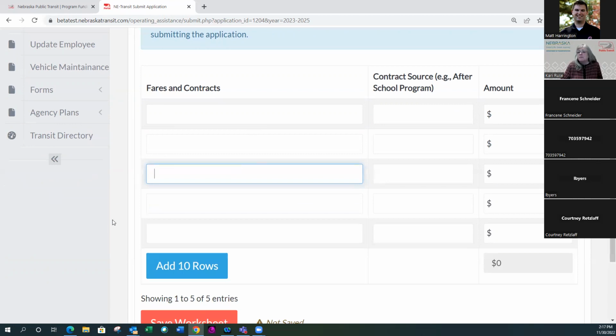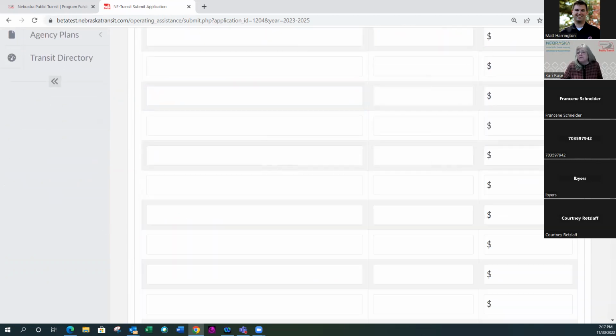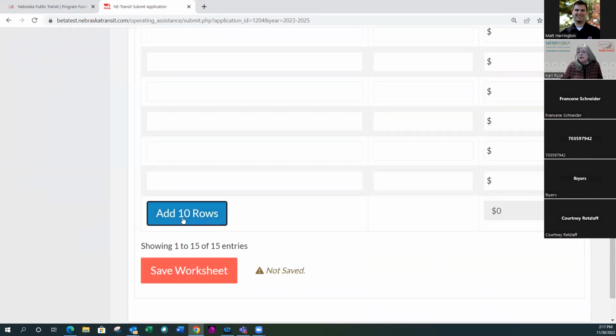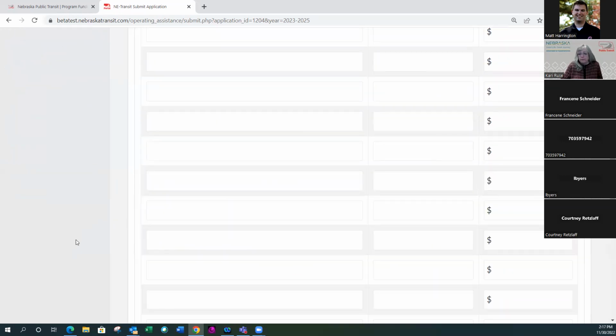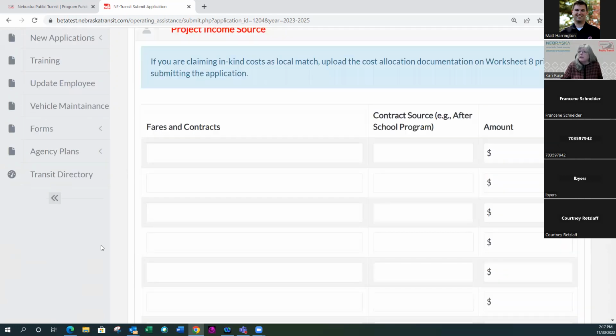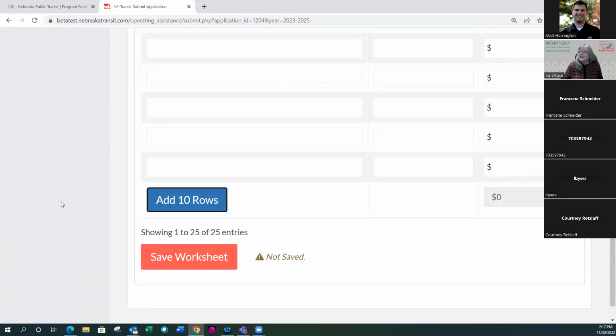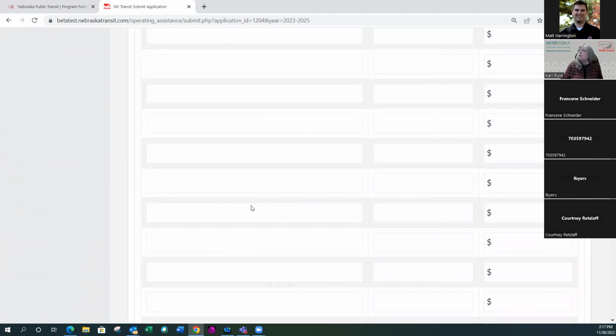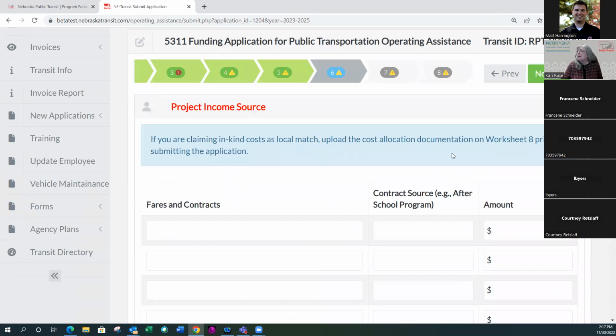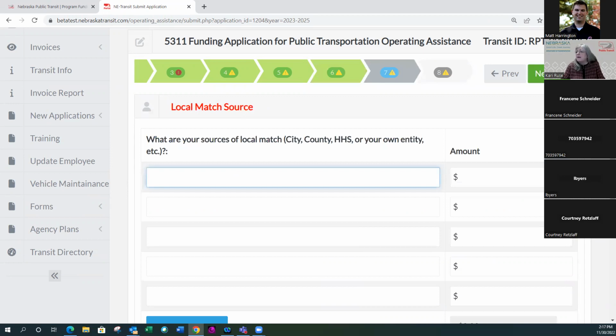If 3 lines is not enough on this worksheet, you can always add 10 rows. And then you can add 10 more rows. And when you have everything completed here, you would click Save Worksheet and move on to worksheet 7. Can we move on to worksheet 7? Seems so. Worksheet 7 is your local match source, right?